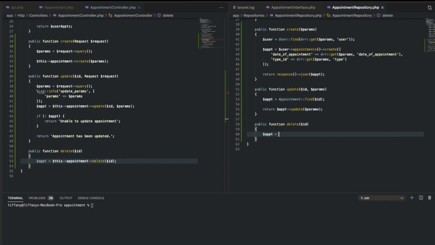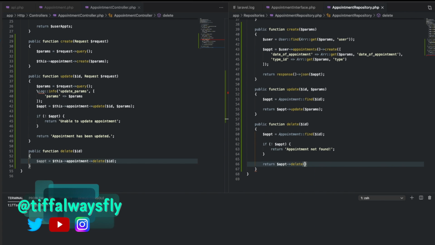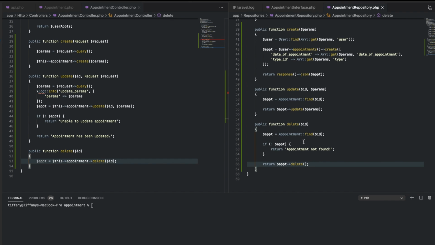So this is what we're doing. I'm just going to find the appointment by the ID. And then I decided to do my check in the repository just to show you can put it wherever you want to put it. If the appointment is not found, then of course we want to say that it's not found. But moving to line 66 is when I say, hey, delete the appointment. At this point, we know the appointment's found because we checked to see if it wasn't, and then return to me the appointment.